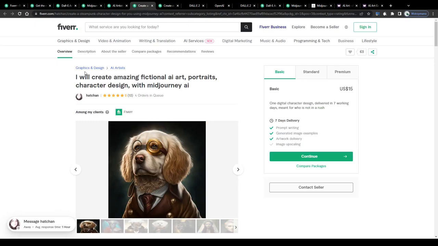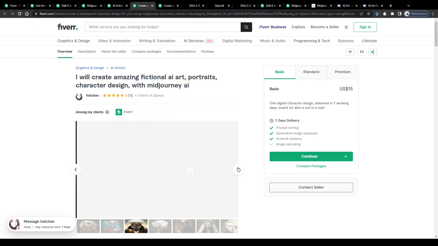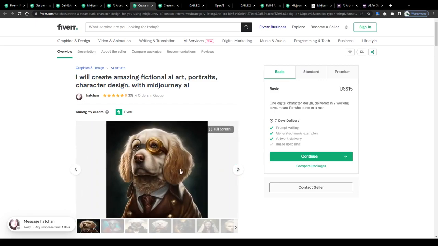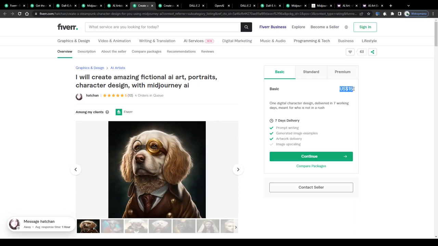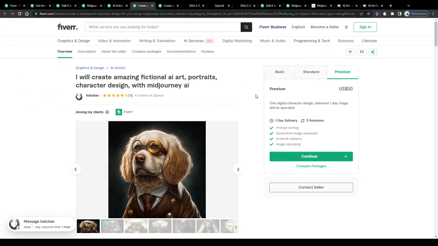How much can you earn as an AI artist these days? Well, that depends mainly on how much you charge per gig. Take, for example, this user here. "I will create amazing fictional AI art, portraits, character design with Midjourney AI." That freelancer charges a sum of $15 for creating one design of a digital character delivered in 7 working days, 25 bucks for the standard package containing one design generated by the AI and delivered within 4 business days, and even up to $50 for a premium package. Well, that's some decent money you can make with this, I'd say.